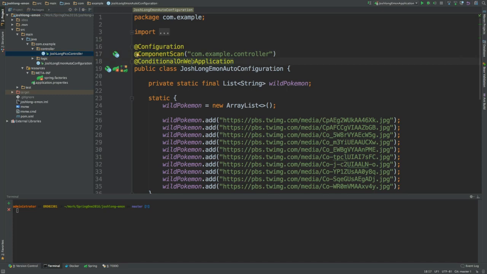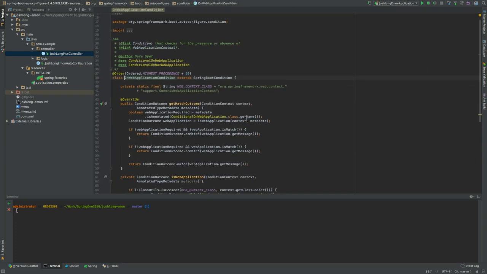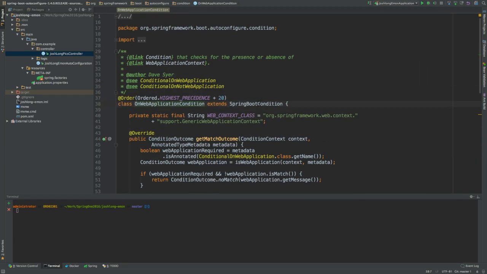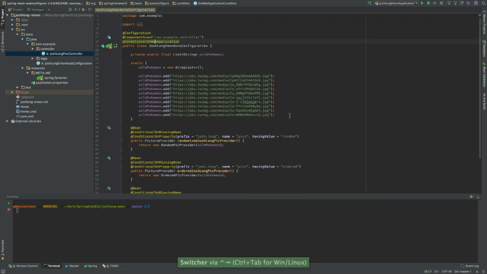And this is also a cool one. You have conditional on class, conditional on missing bean, conditional on property, but you also have conditional on web application, and that's a pretty big one. It's basically a condition, and the Spring Boot team made a very shortcut condition class, SpringBootCondition, which you can extend, and basically it does a lot of stuff to check if you have a web application. I haven't looked into it too much.